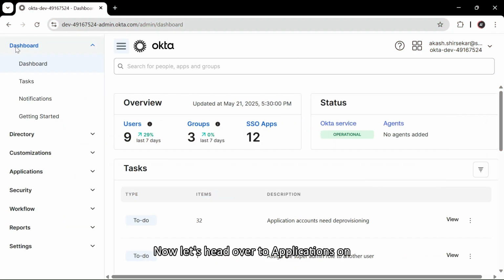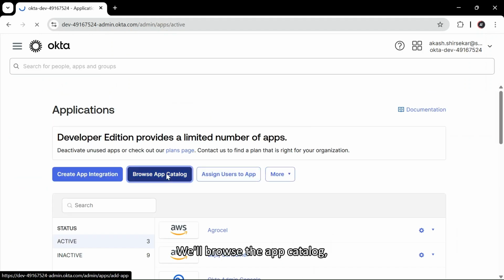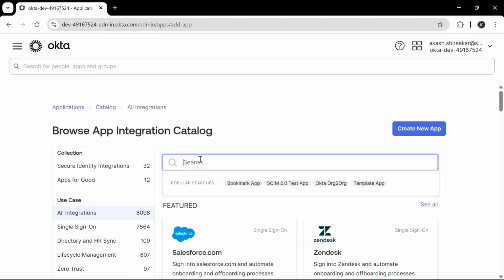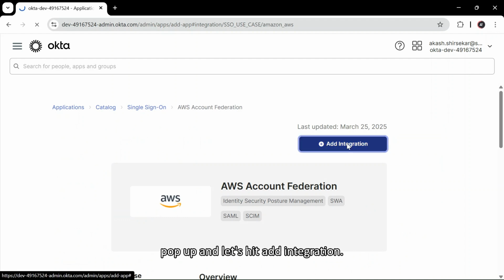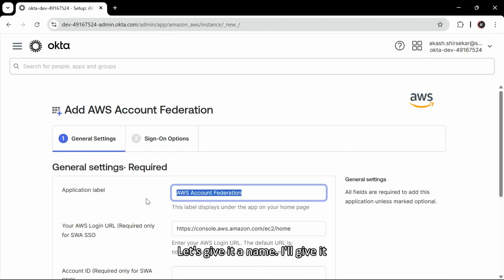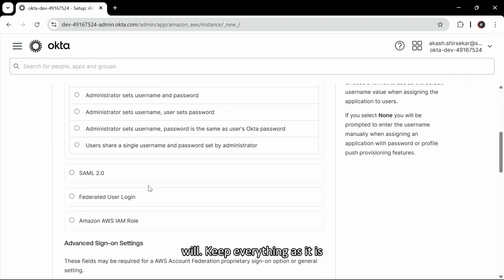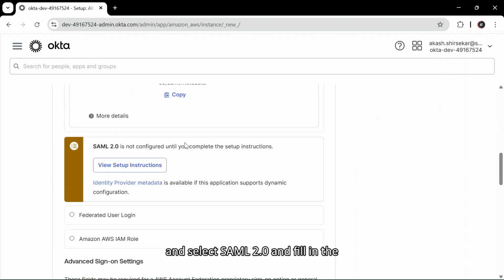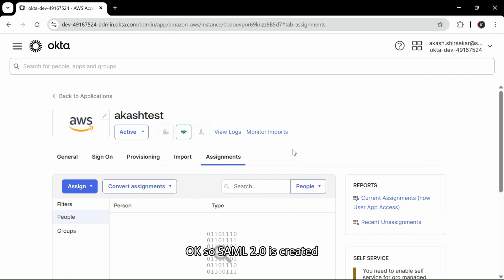Now let's head over to applications on the left corner. We'll browse the app catalog, search for AWS, account federation would pop up, and let's hit add integration. Let's give it a name. I'll give it Akash test and click on next. So we will keep everything as it is, and select SAML 2.0 and fill in the details later. Hit done. Okay, so SAML 2.0 is created for us.